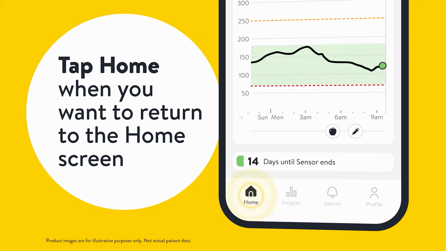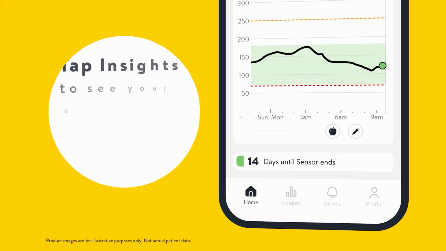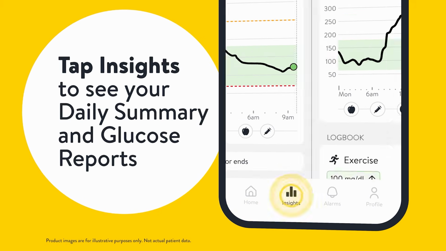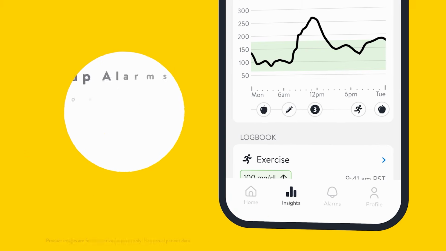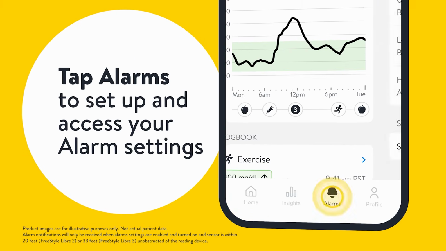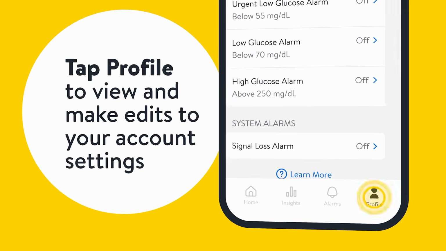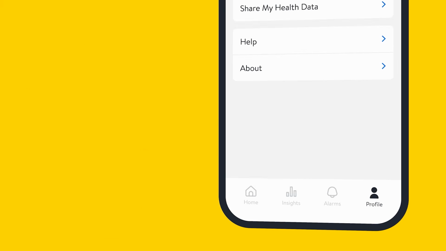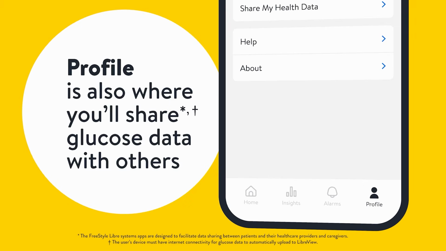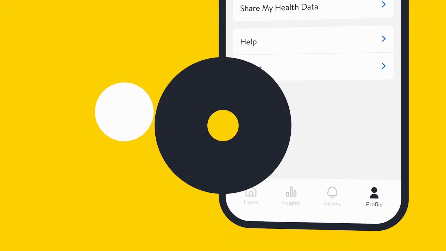Tap Home when you want to return to the home screen. Tap Insights to see your daily summary and glucose reports. Tap Alarms to set up and access your alarm settings. Tap Profile to view and make edits to your account settings. Profile is also where you'll share glucose data with others.